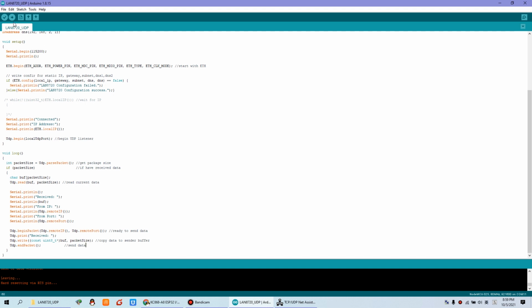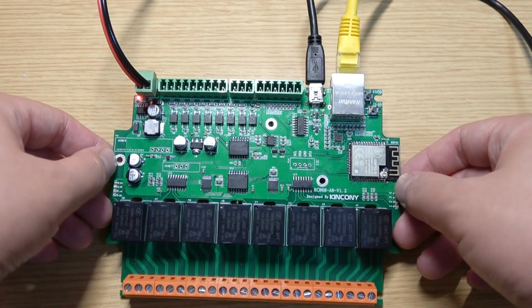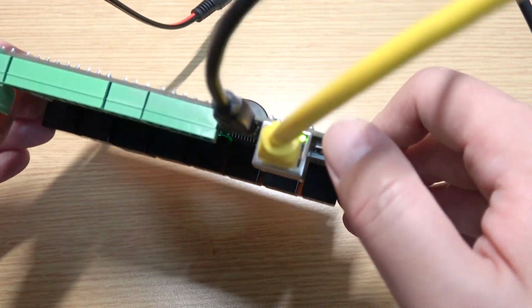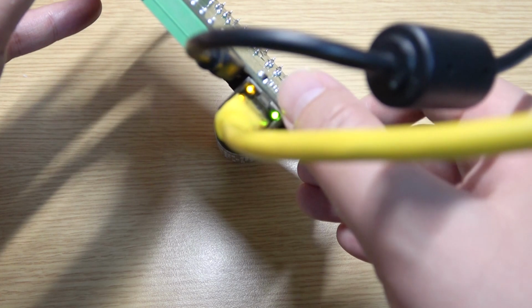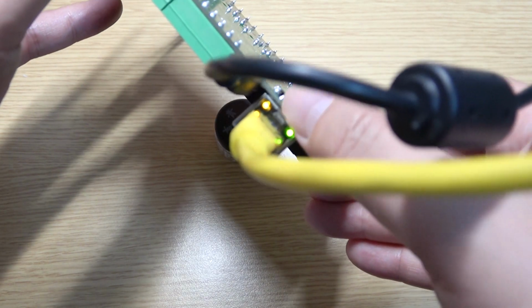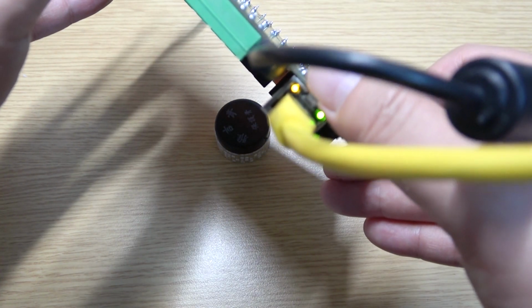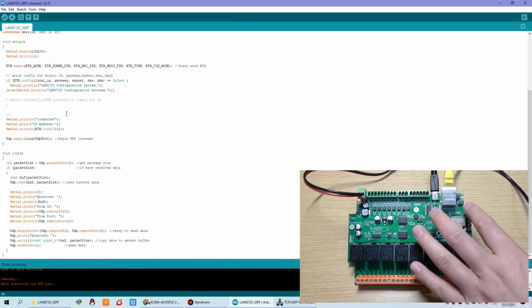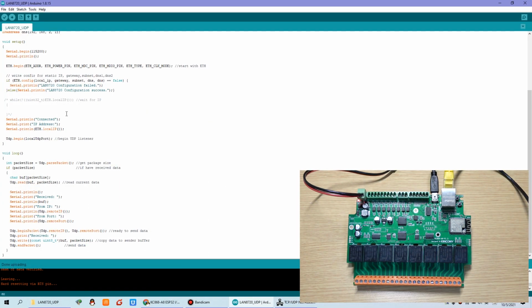Okay, we can upload. Okay, now begin download. Okay, complete. After it completes, you can see the network LED is green and the yellow is on, so the LAN has begun to work. We can press this reset button so you can see the serial port information.